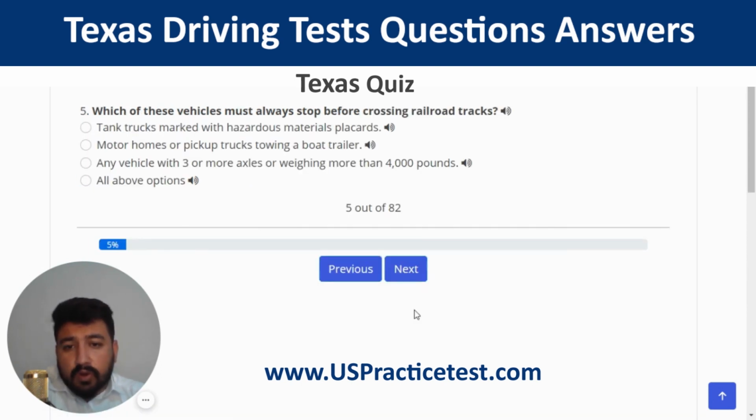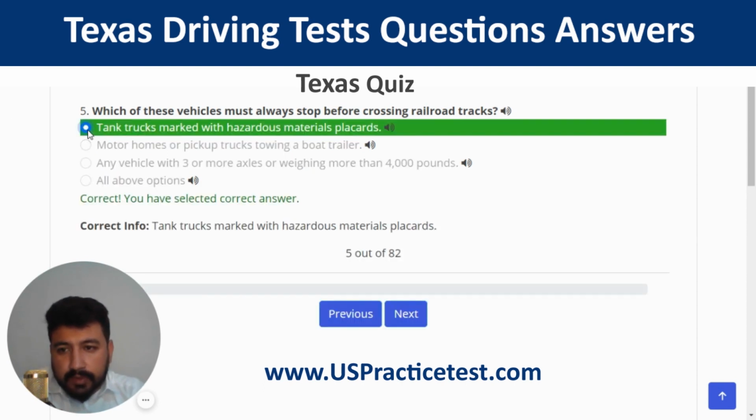Which of these vehicles must always stop before crossing railroad tracks? The right answer is tank trucks marked with hazardous materials placards. So I'm going to click on the first option, correct, and next.